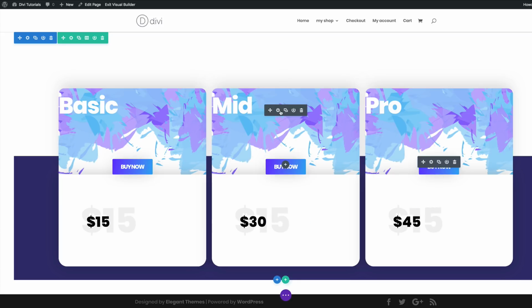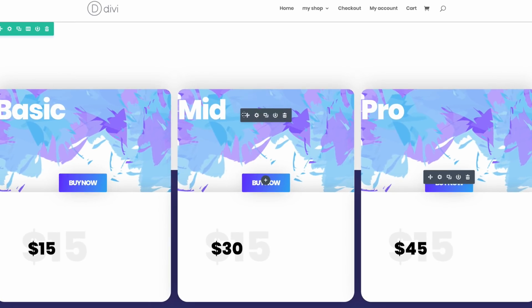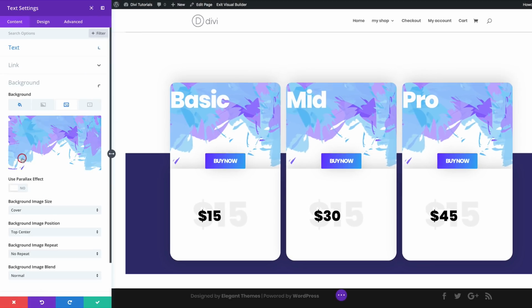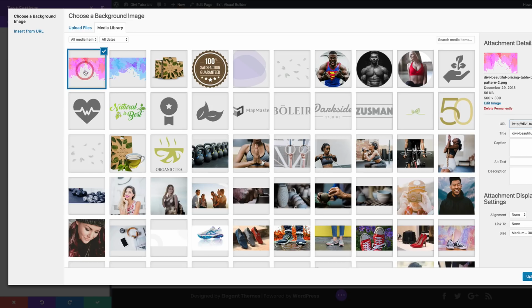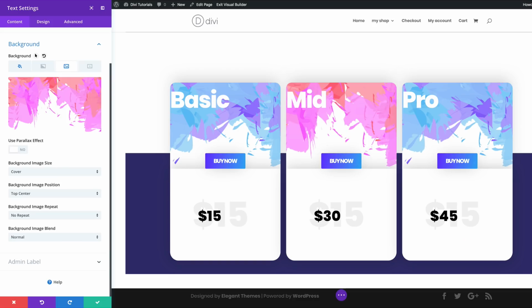Right, so let's come back over here and do some more customizations. So first of all, let's change our background image to our first text module. So I'm going to click here and then click on background. And then let's add a different image here. So I'm going to go with the second one. Upload an image. So this is just to distinguish what we have here on these 3 pricing options.